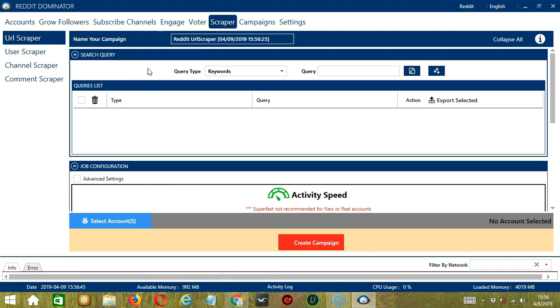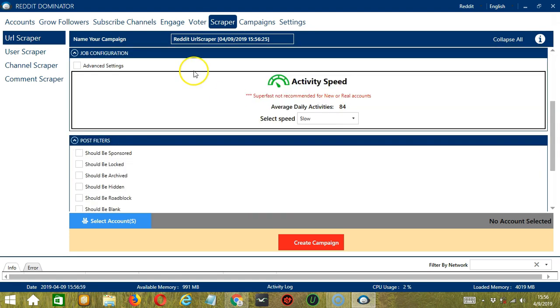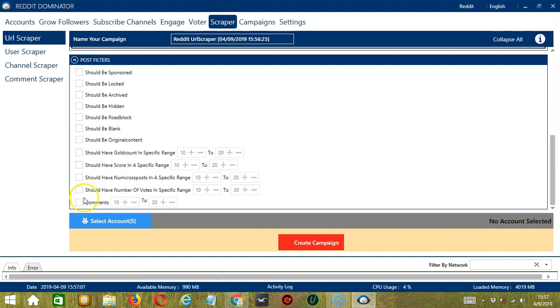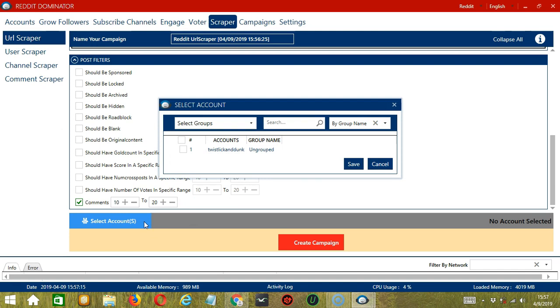For search query, let's use keywords as our query type. And let's type marketing as our query. Click Add. For job configuration, let's select slow. And for post filters, let's target posts containing 10 to 20 comments. When you're ready, let's click the blue button, Select Account or Accounts. In this part, you can select multiple Reddit accounts. Since you only have one account right now, let's go with that by checking the box and click Save.